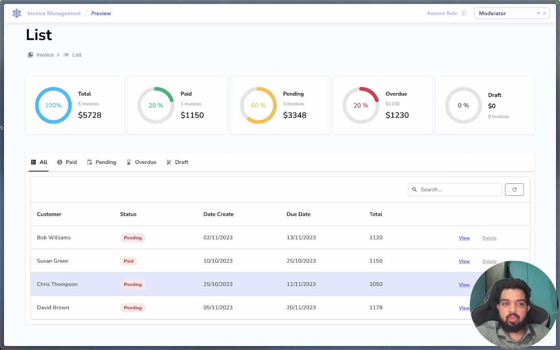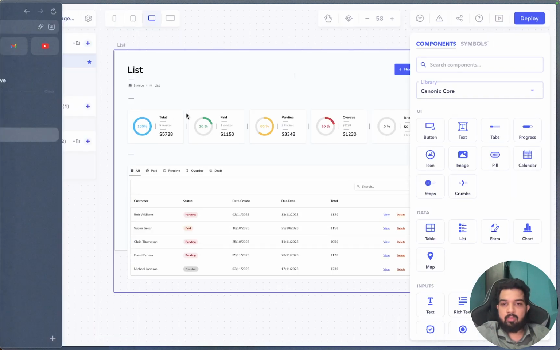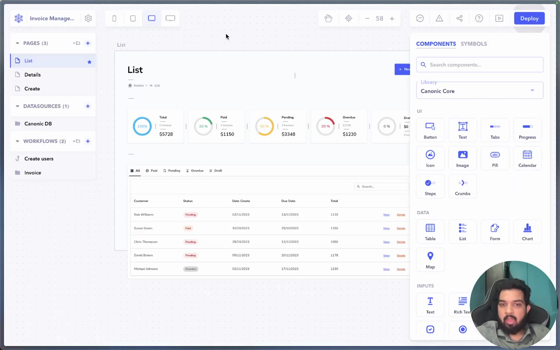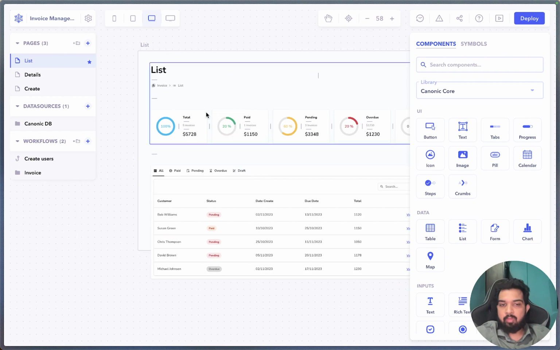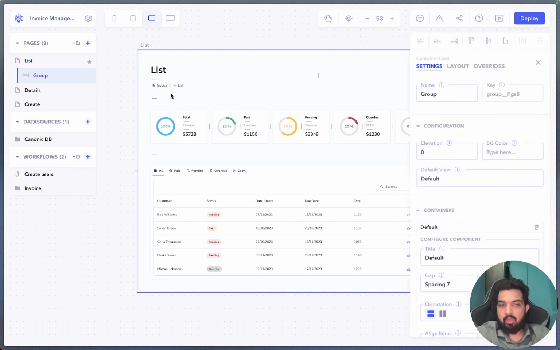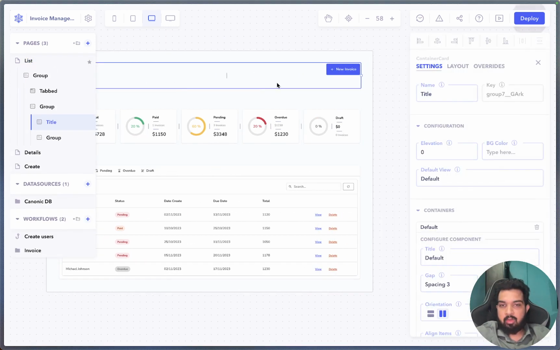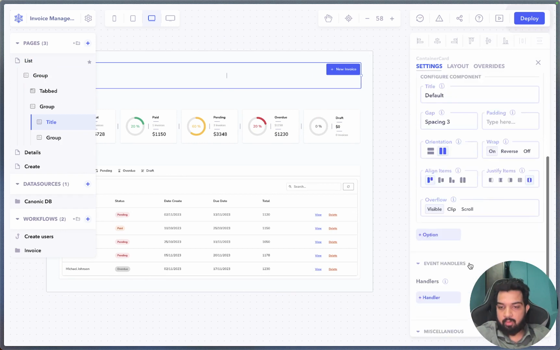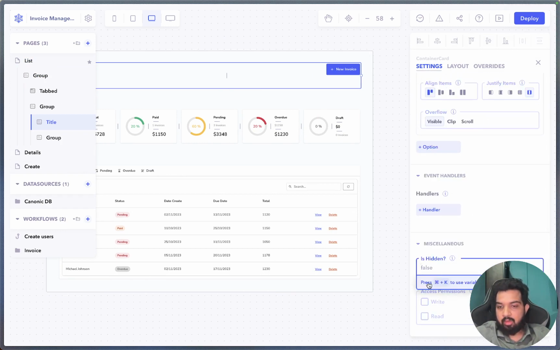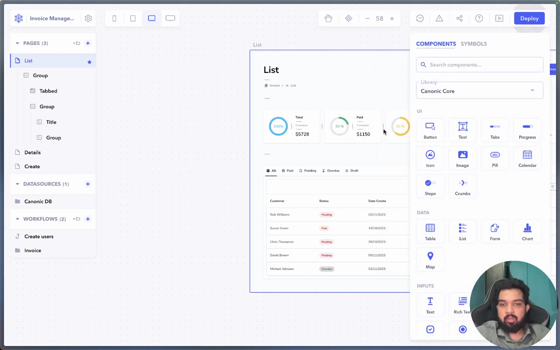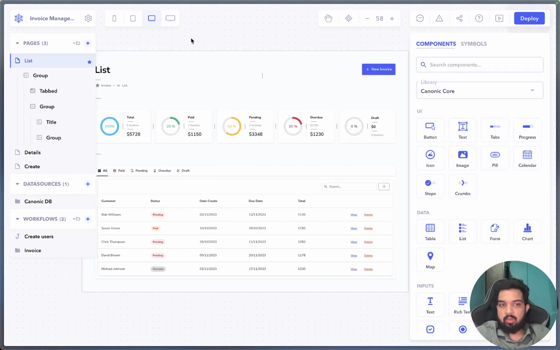So yeah, this should give you a brief overview of how you can interact, add, and modify users, roles and permissions in Canonic, and how you can hide a component. For example, I can hide this entire container of this title and button if I want to. If I scroll down to hidden, I just have to specify that, or I can just say if the user does not have write permission, hide it. So it basically shows you how you can modify your project however you want.